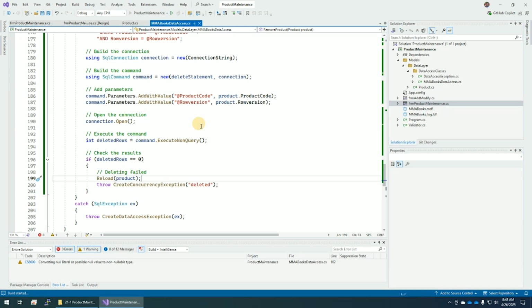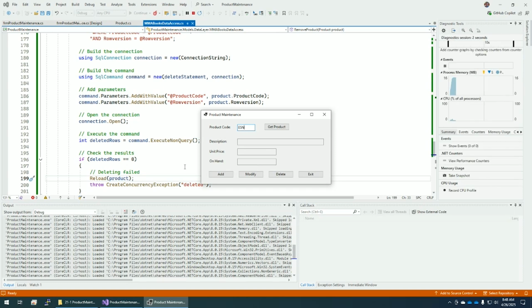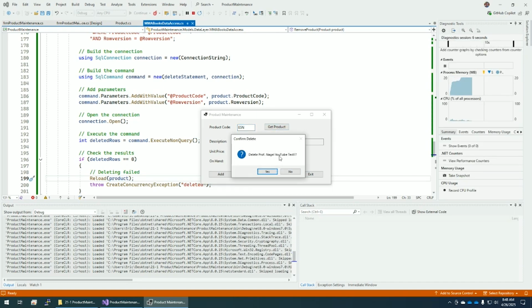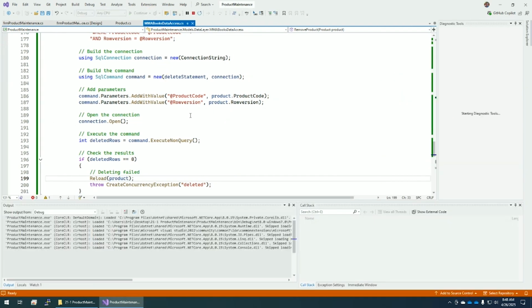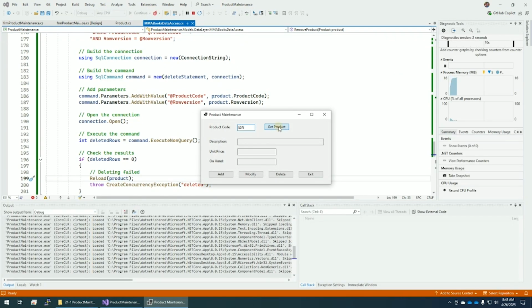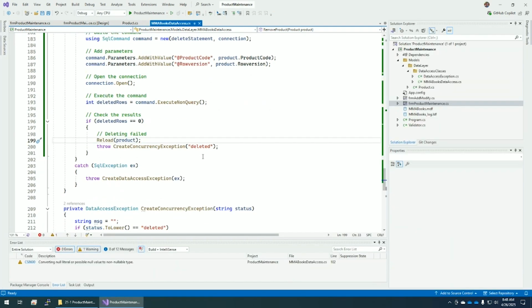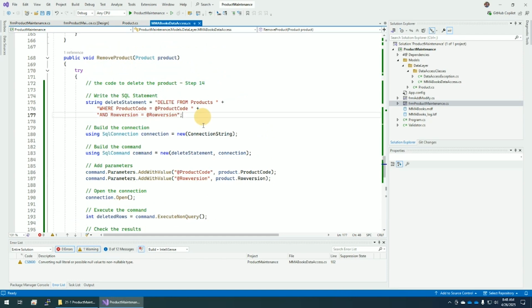Okay, I think we can test this now. I'm going to run it. ESN, get product. There it is. Delete it. Do you want to delete it? Nope. Delete it. Do you want to delete it? Yes. ESN, get product. Not found. Exit. Run again. ESN, get product. Make sure our database is actually updated. Yep. Also, importantly, make sure we didn't delete everything. Okay, good. We didn't delete everything. Keep saving along the way. That got us through step 14, 15, 16.